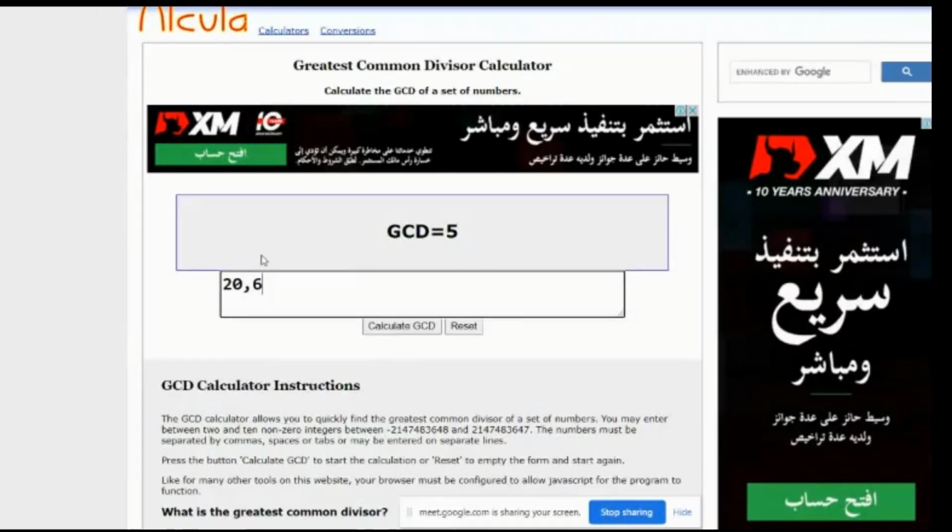I'm going for 6. Calculate. The GCD is 2, so 6 also I cannot select as E. I'm going for 7. The GCD of 20 and 7 is 1. Then let me go for 8. The GCD is 4. So let me go for 9. The GCD of 20 and 9 is 1. Then 20 and 10, the GCD will be 10.